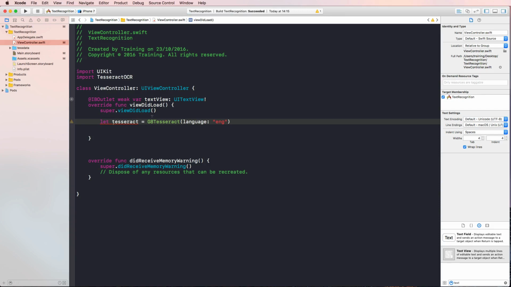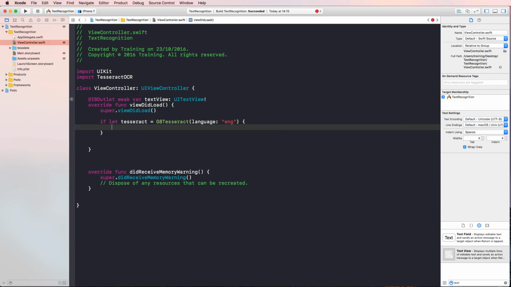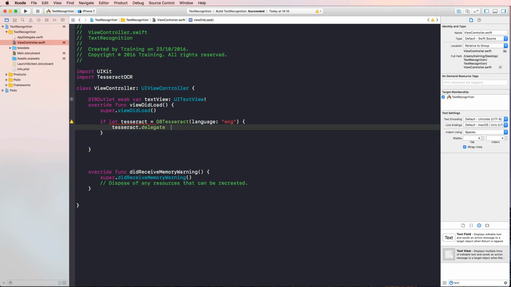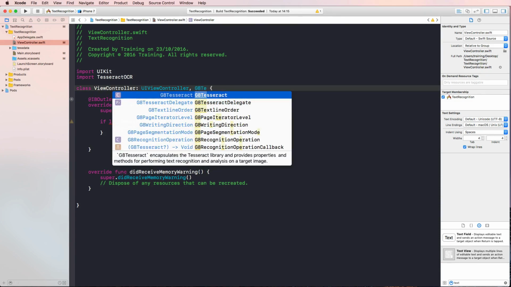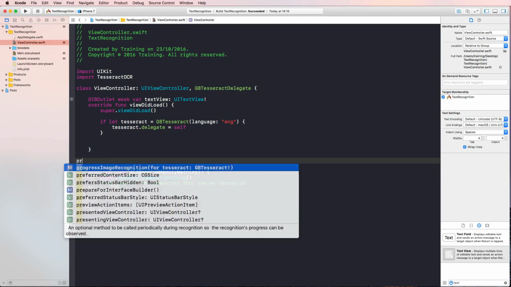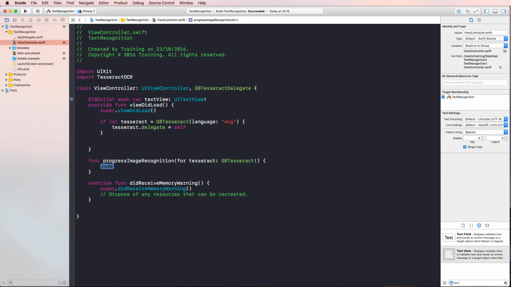Since this can fail, and we get an optional object here, I put that into an if-let statement. And then we can continue using, for example, the Tesseract delegate. I'm assigning self here, and that means that we also have to adopt the G8 Tesseract delegate. This is pretty useful if you want to show your users, for example, the progress of the image recognition. So there is a function called progress image recognition.